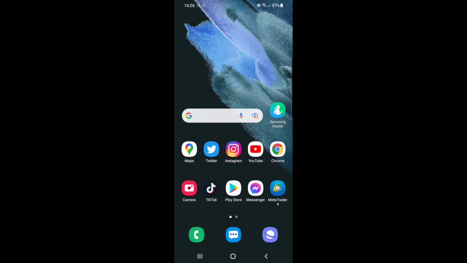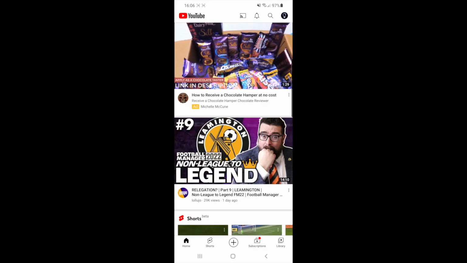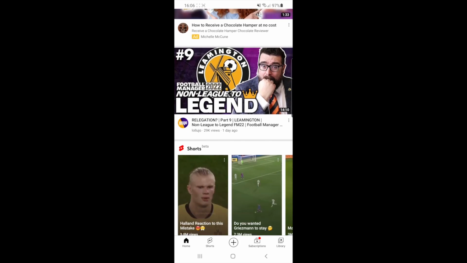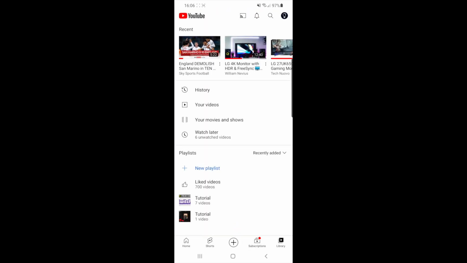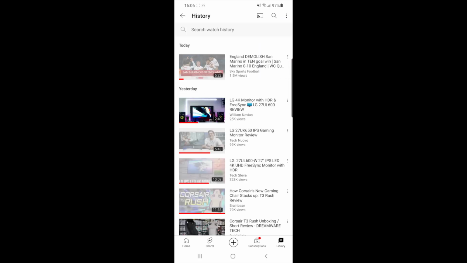So to do this, what you simply need to do is first of all open up YouTube. Once you have opened up YouTube, what you can do now is click on Library in the bottom right hand corner of your screen. Once you click on Library, you now need to select History. And then when you select History, you can now click on the three dots in the top right hand corner. Once you click on the three dots, click on History Controls.